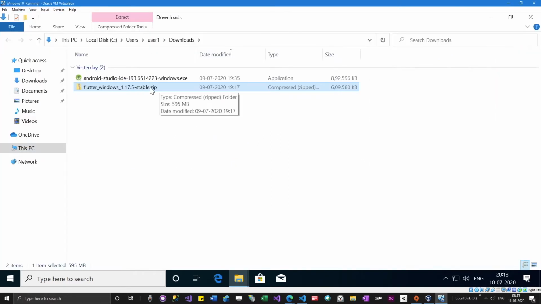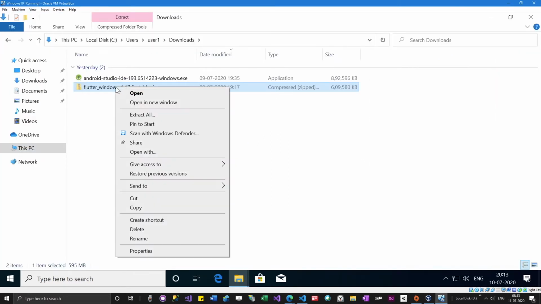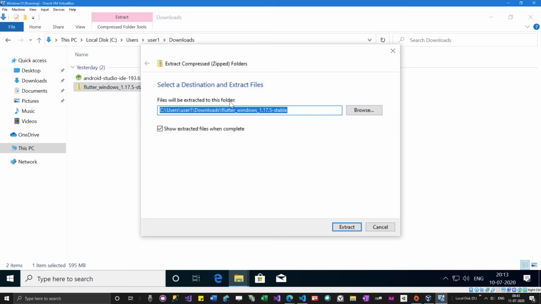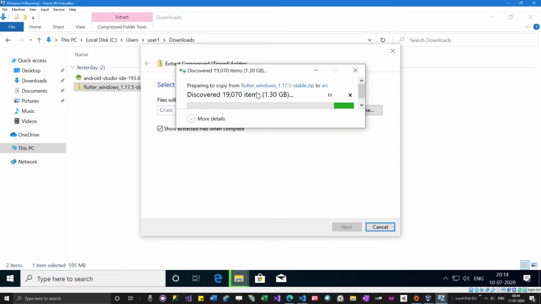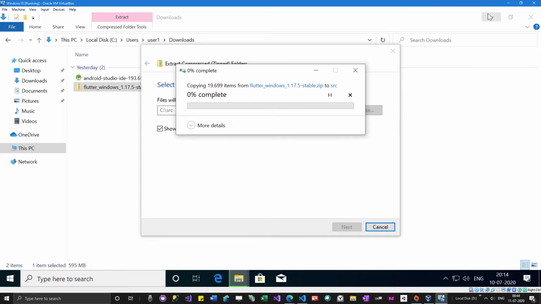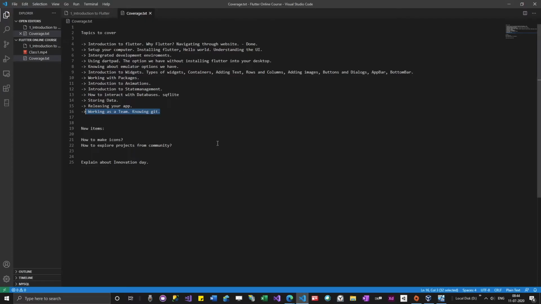This is a .zip file, so you can actually extract it. Just right click on it, extract all. So I'm going to give the path src and then extract. Let it finish. We'll get back to this later. In the meantime, what we'll cover is integrated development environment.